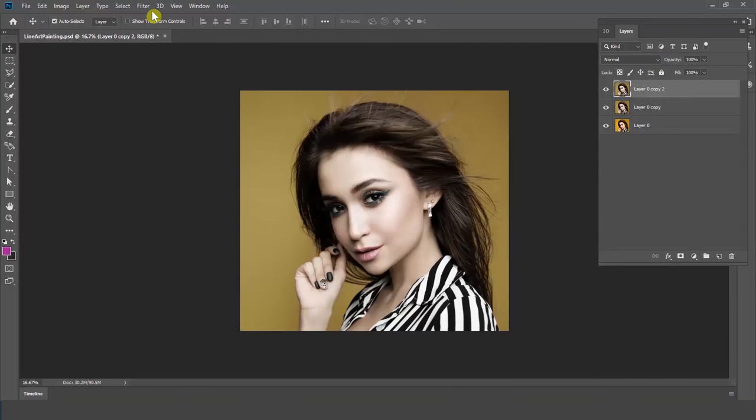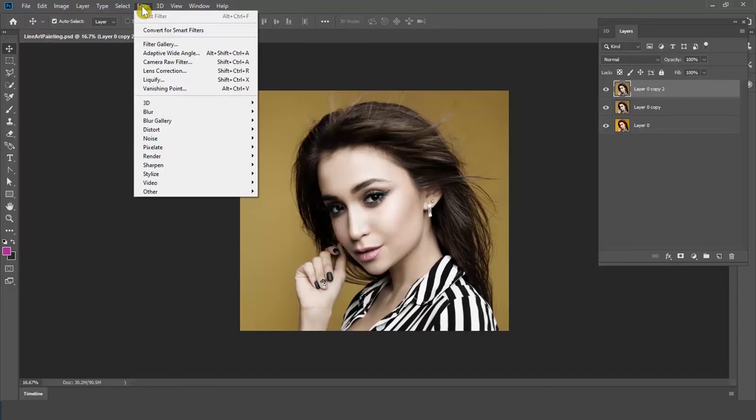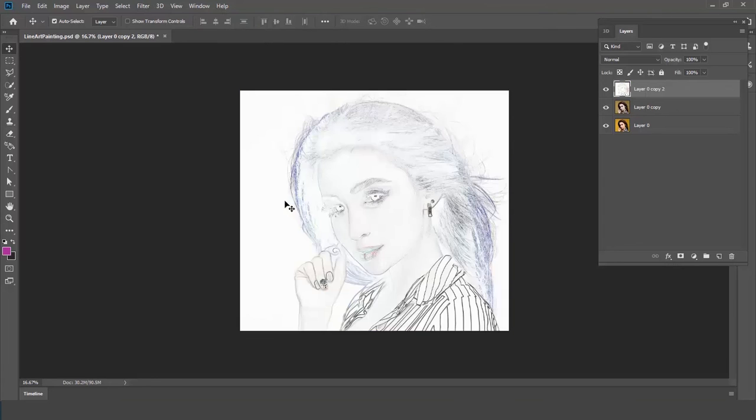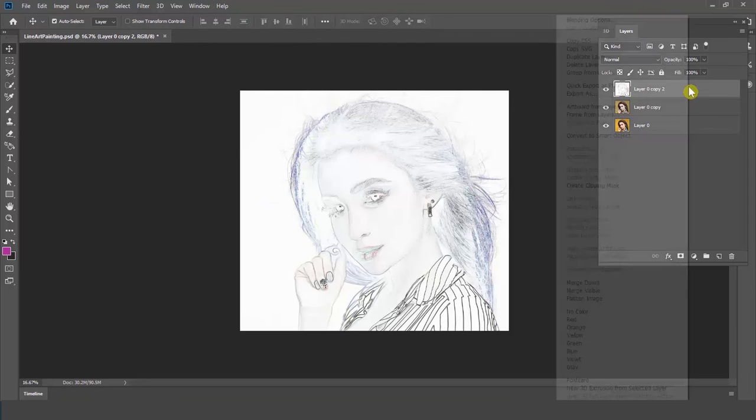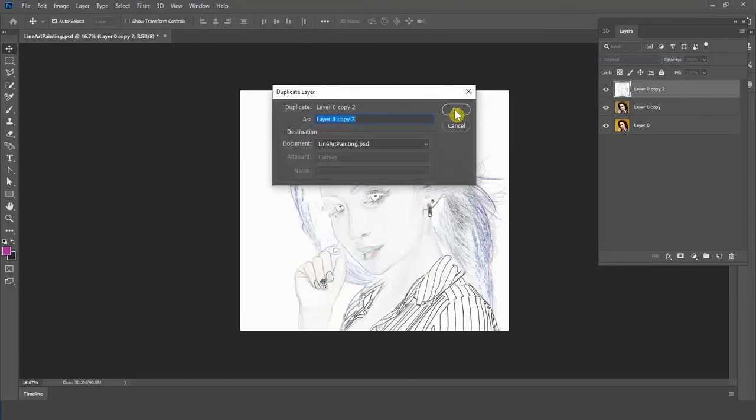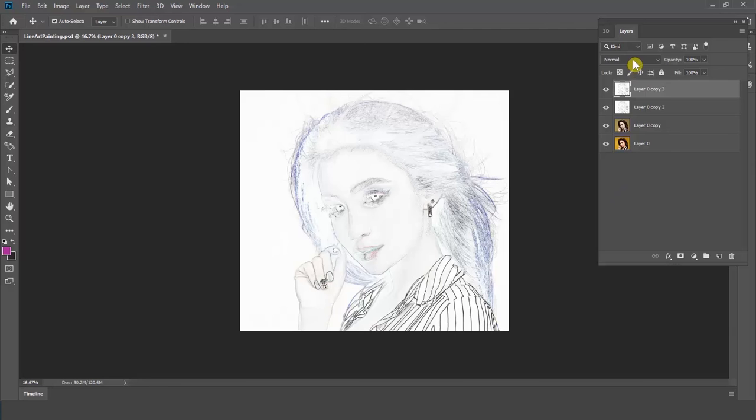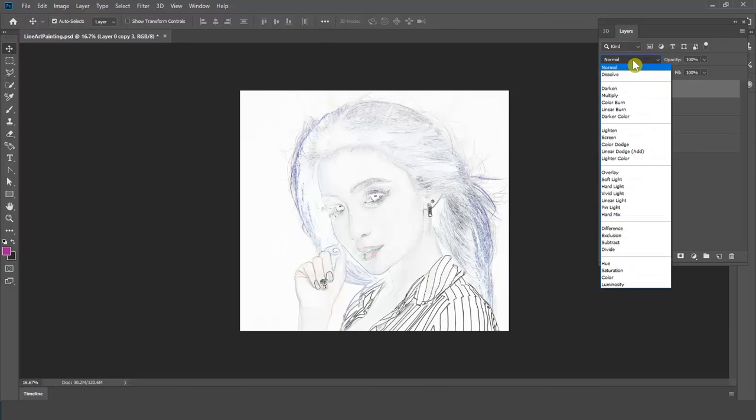Now select the recent layer and go to Filter in the main menu on the top, then the Stylize option, and now hit on Find Edges and apply it. Again duplicate the topmost layer and go to the top of the layer palette here and change the blending mode to multiply.